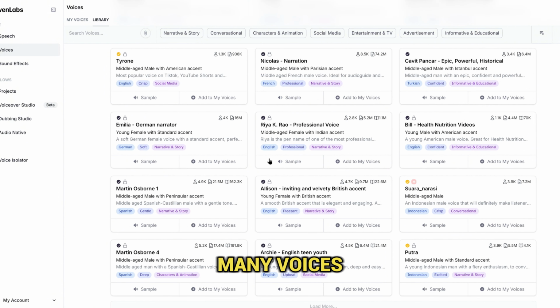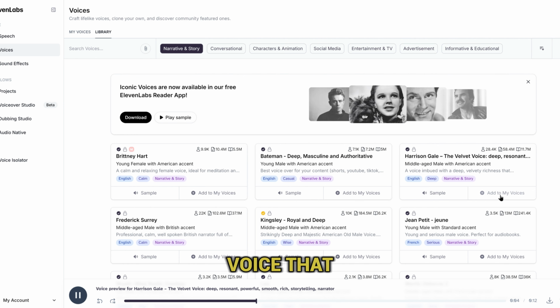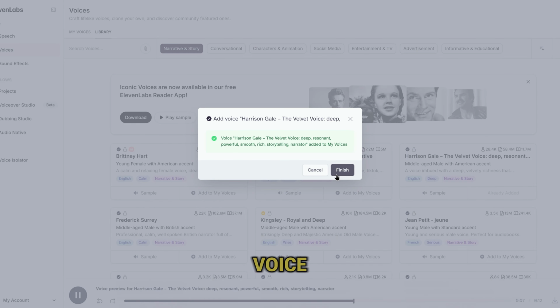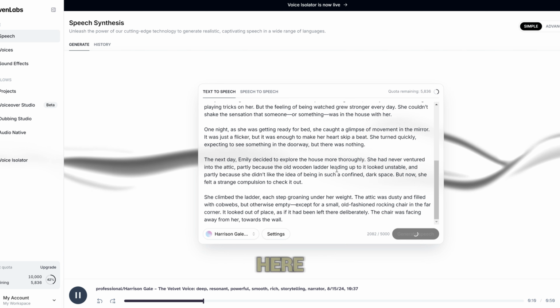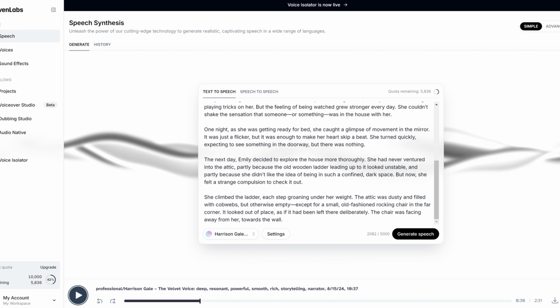There are many voices available. Make sure to choose one that has a spooky feel. I found a male voice that fits well, so I'll add this voice. Alright, simply paste the script here, then choose the voice and hit Generate speech. The voice is generated, and now I'll download.